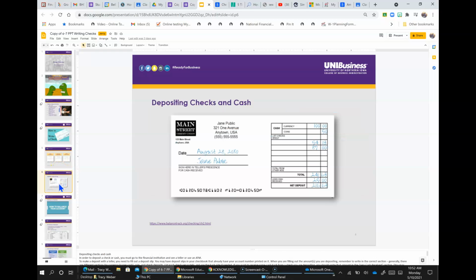Depositing checks and cash. In order to deposit a check or cash, you must go to the financial institution and see a teller or use an ATM. To make a deposit with a teller, you need to fill out a deposit slip. You may have deposit slips in your checkbook that already have your account number printed on it.